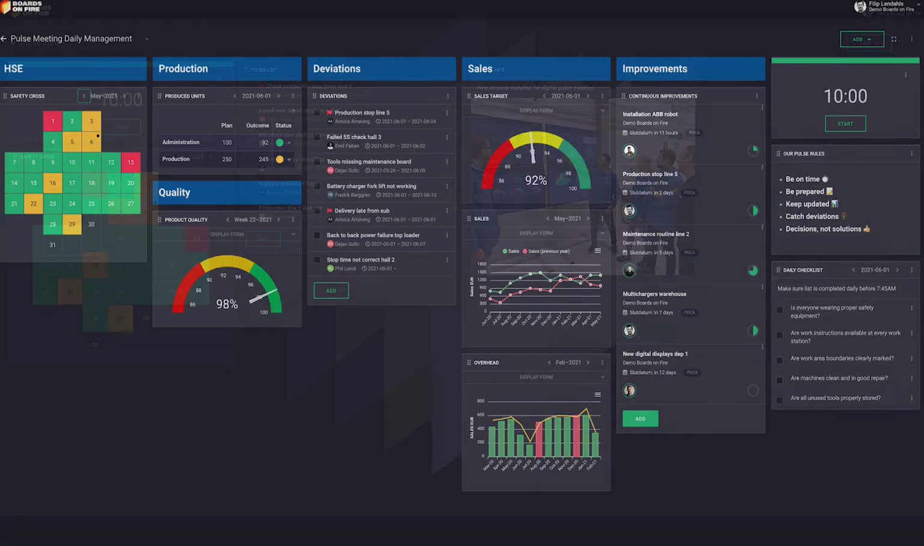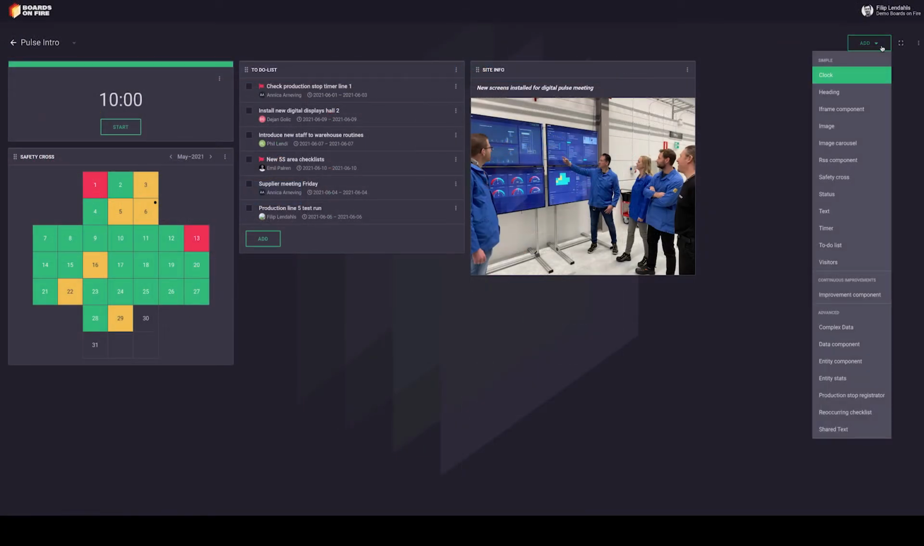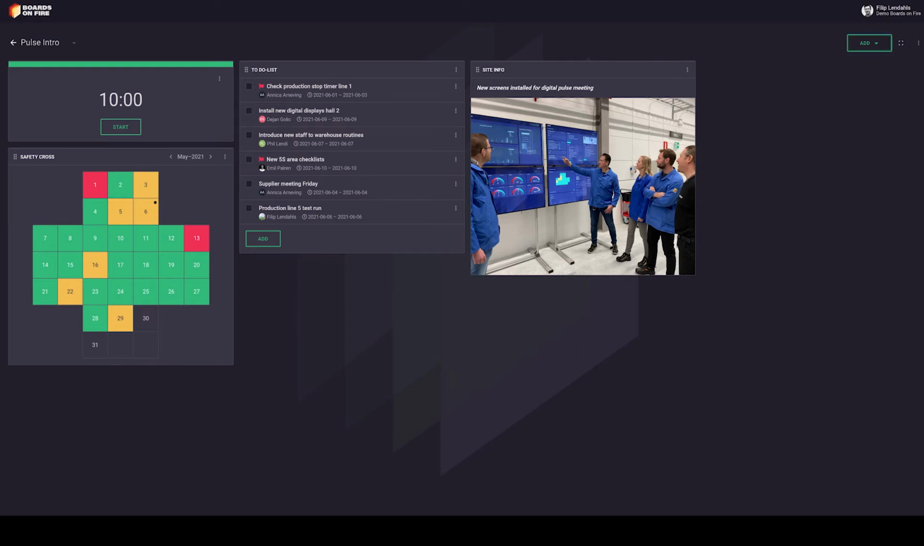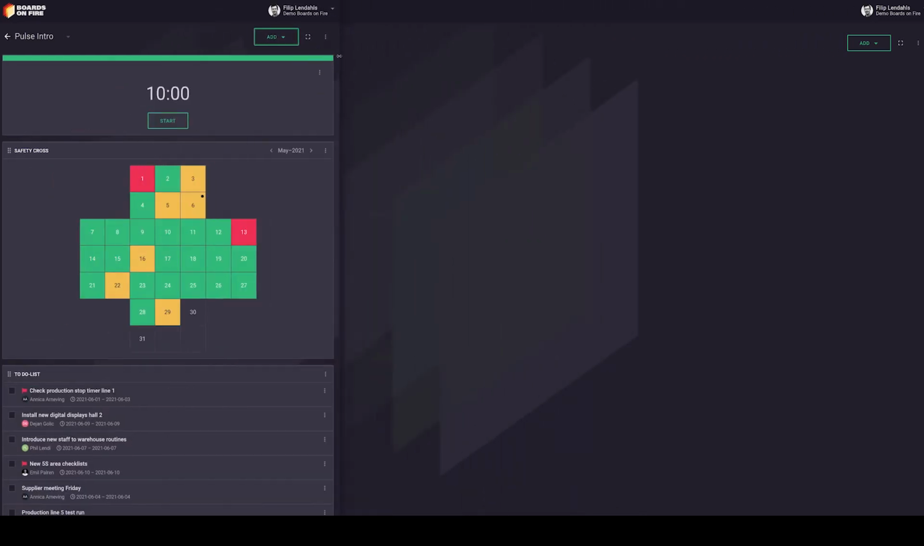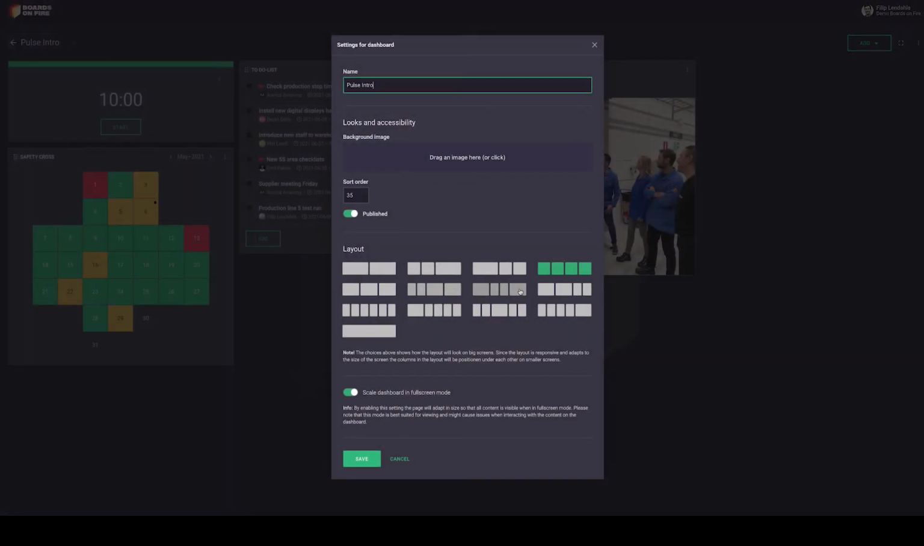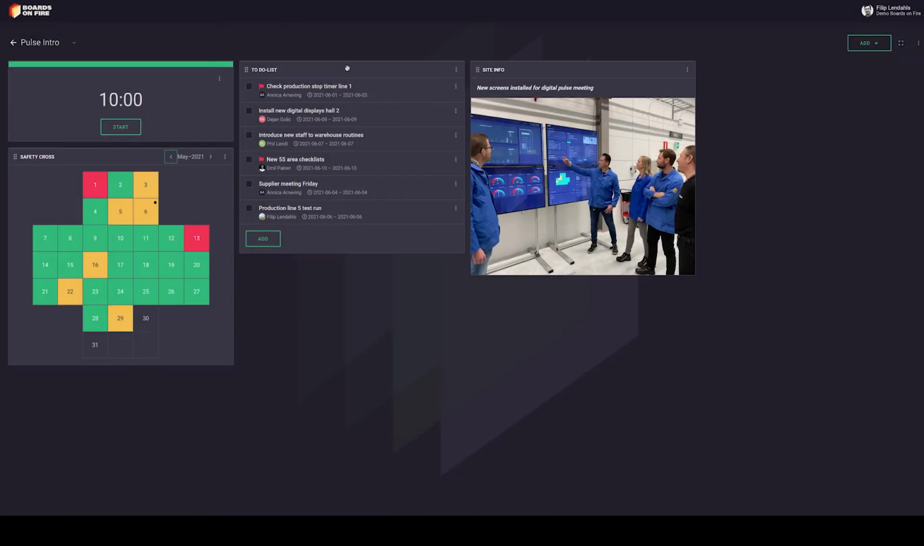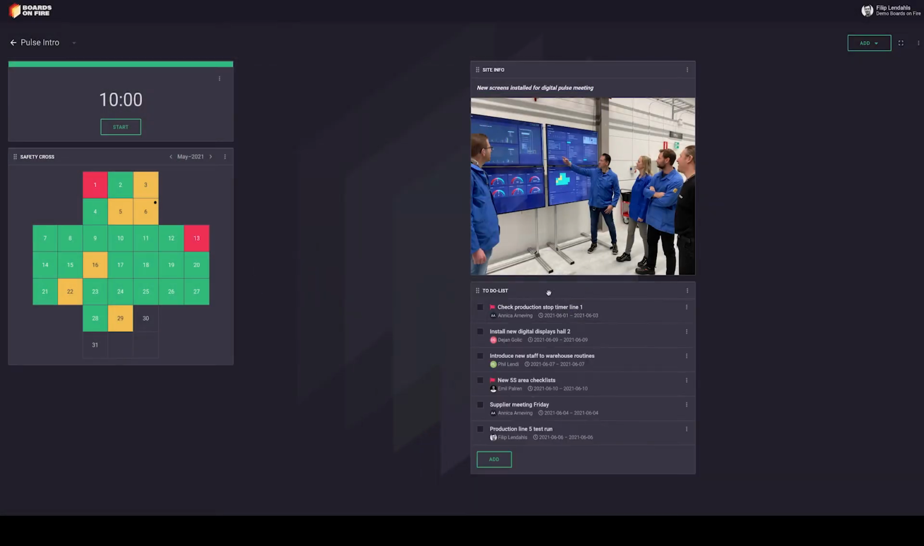You can easily add new parts via this menu. There are a number of different components to choose from with flexible settings that allow them to cover most needs. The content of the board adapts to the size of the screen. You can choose from a bunch of different layouts, and you can move and place the individual components in the order you want them.